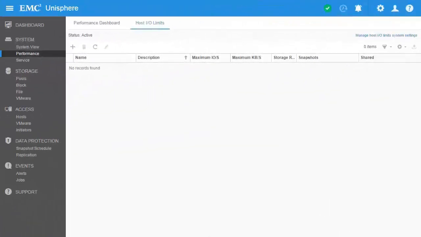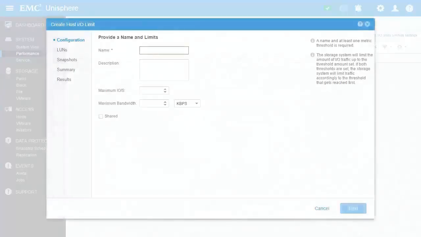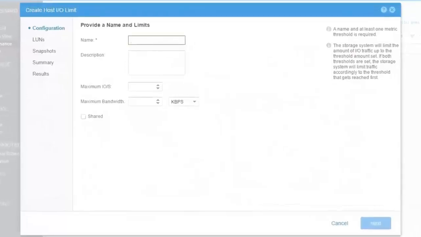Back to the Host I/O Limits page, we are going to create a policy. By clicking on the Add sign, we open the Create Host I/O Limit wizard. On the first step, we name the policy Platinum Policy and set the limits to a maximum of 2,000 I/Os per second and the maximum consumed bandwidth to 20,480 kilobytes per second, and we set it as a shared policy.